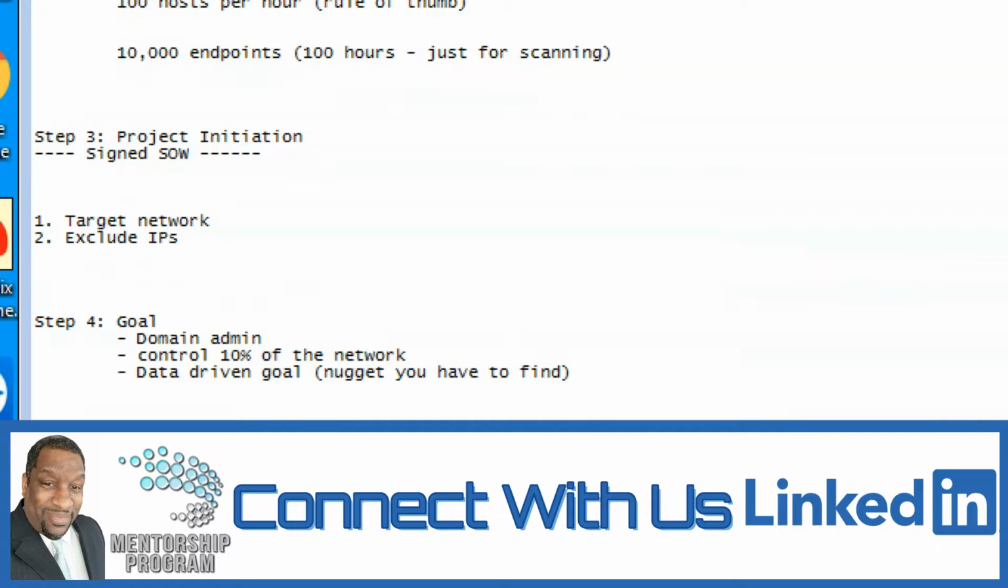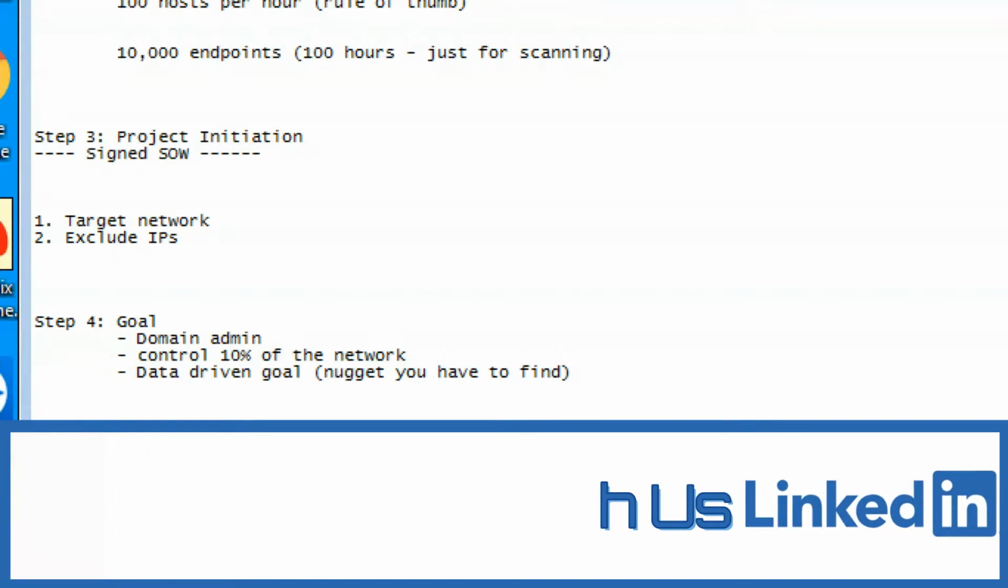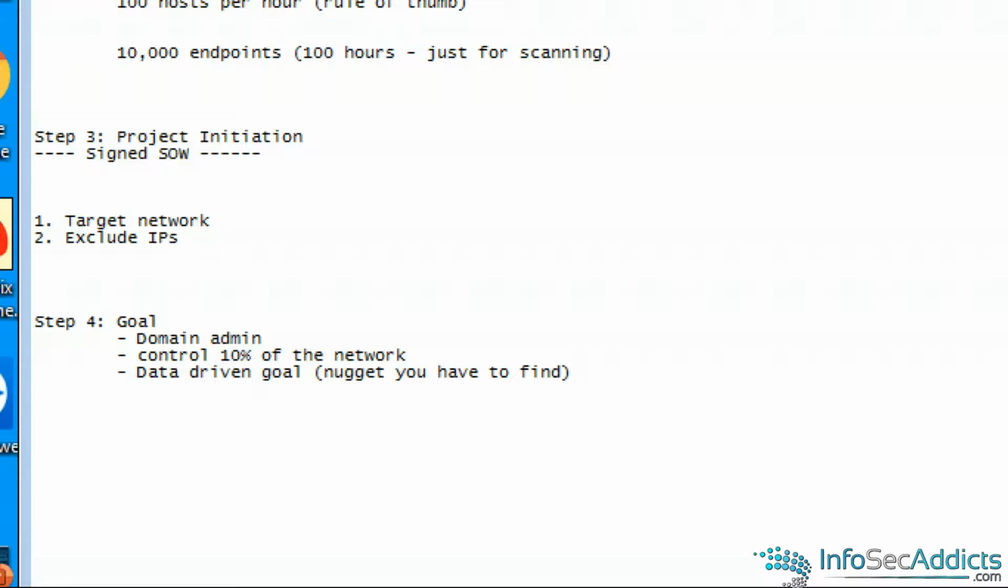A customer may give you what's called a data-driven pen test. In a data-driven pen test, they're going to give you a nugget that you have to find. That nugget might be his boss's pay stub. They give you something and say, can you find our secret blah, blah, blah? And you have to go find that.